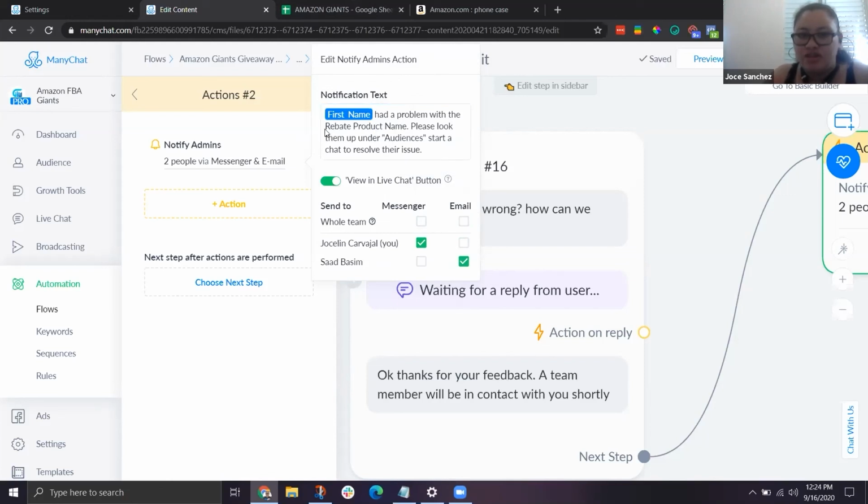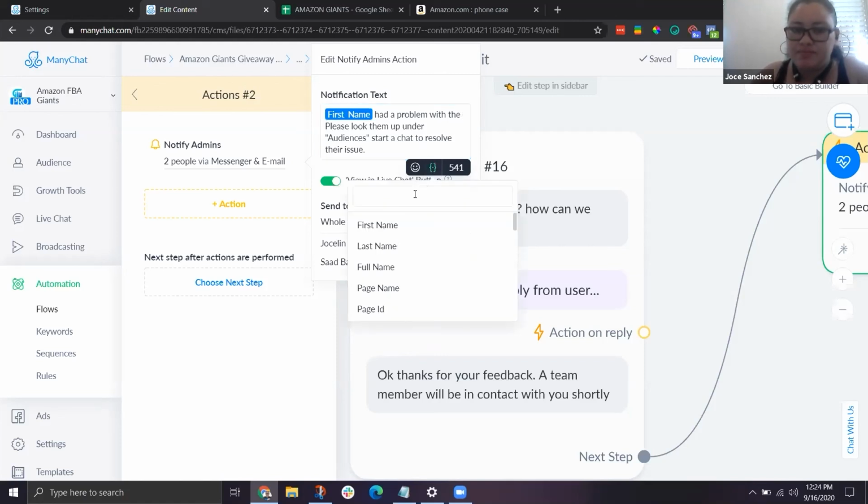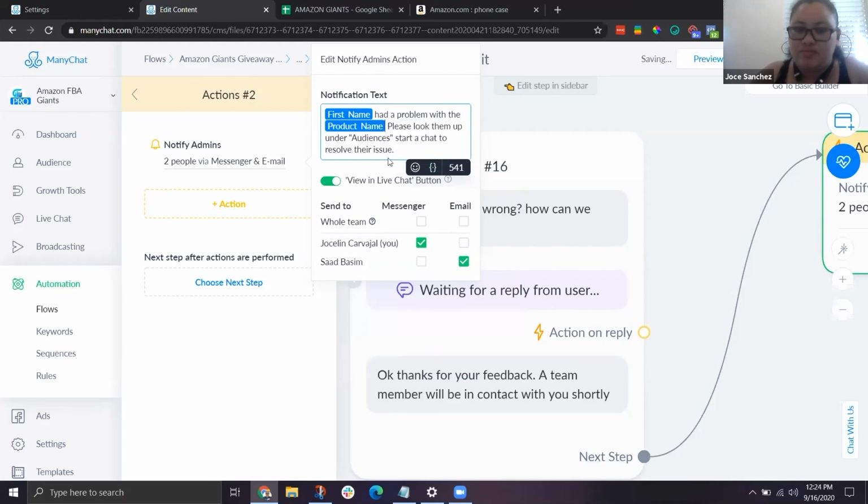Oh, and right here, the rebate product name. Let me just change that real quick. So like if you're running more than 2 products, right? And you want to know which problem you had, you're going to add the specific product that you're running the campaign. So you see these little curly brackets, you will click on it and you will look for the product name. So product name right here. So that way, whether it's product 1, 2, or 3, the bot will say, SAD had a problem with the phone case, or SAD had a problem with the mouse.